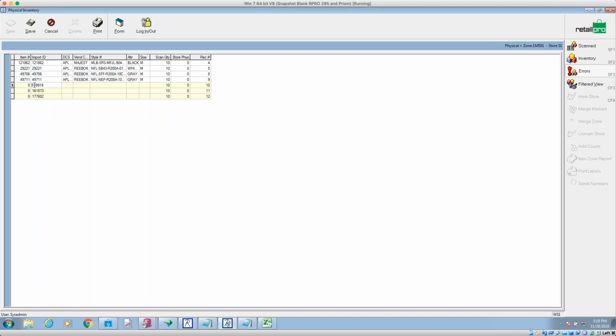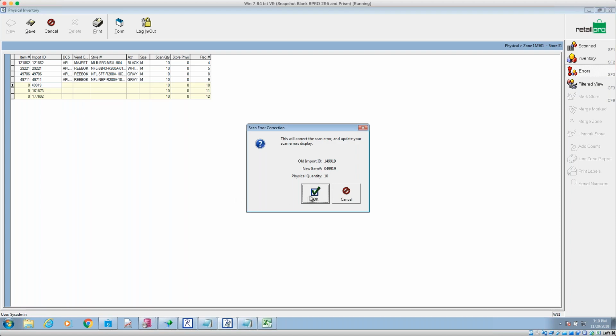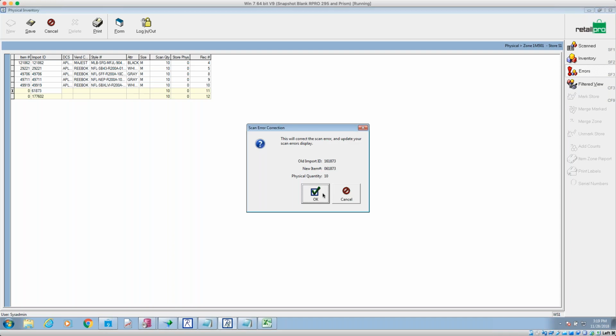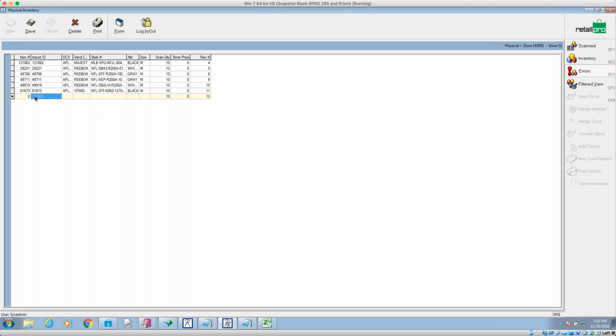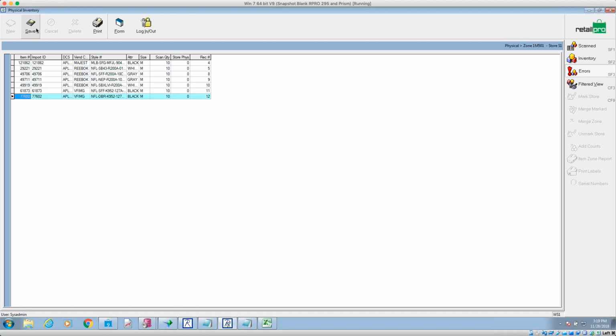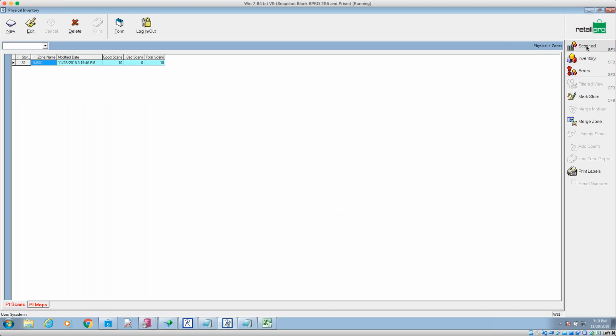So we print this out, we go fix our errors. We have a good section, right? I'm not doing this twice, by the way. All right, so now I've corrected all my errors. I would come back to scanned.